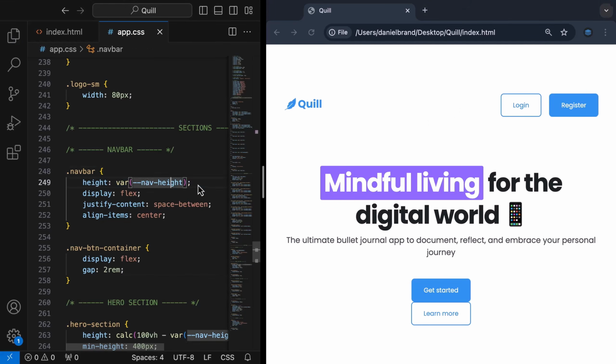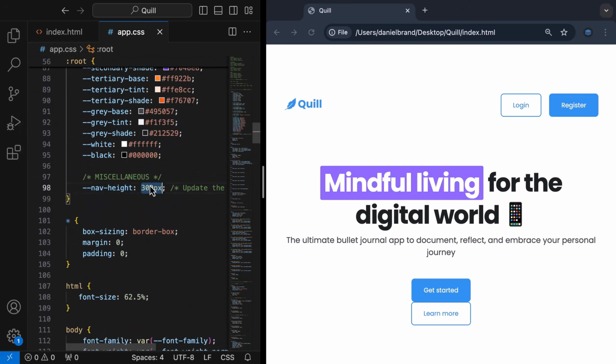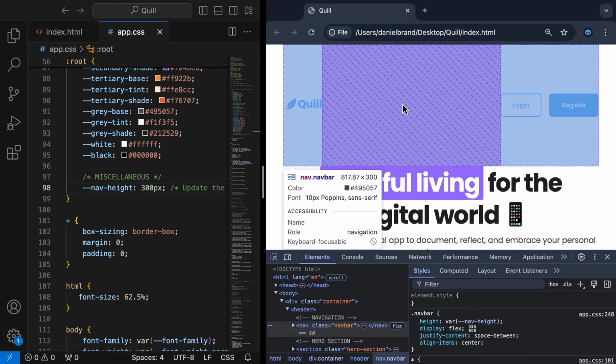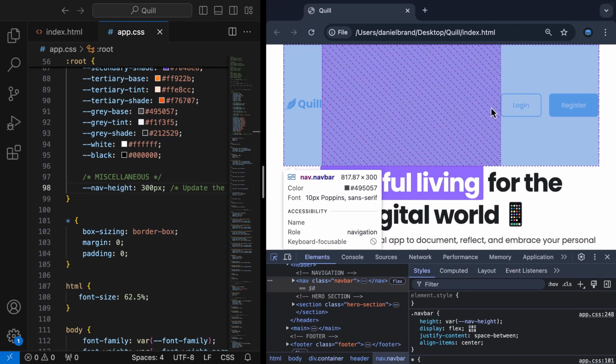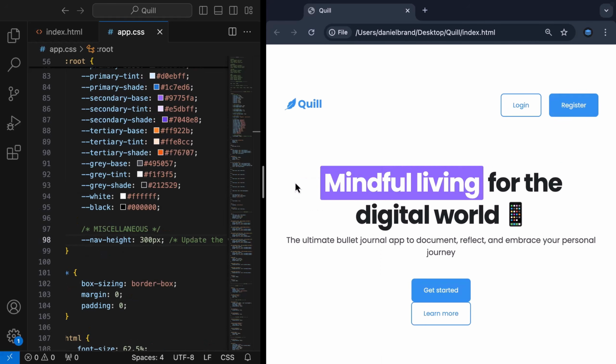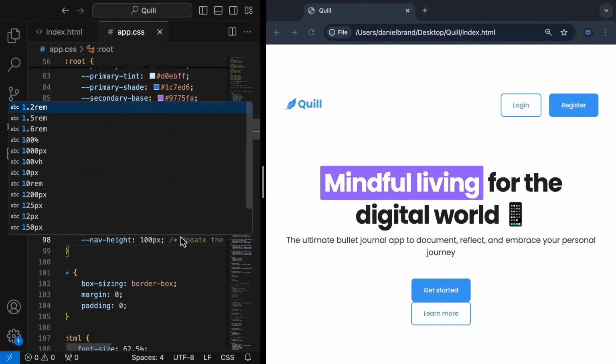Now, something we did earlier on in the course was temporarily add quite a high height value onto the navigation bar. It's being controlled by this variable, nav-height. And if we scroll up, we can see that's currently set at 300 pixels. If I open up DevTools and select the nav container, you can see it's quite big. Now that we've aligned our buttons next to each other, we can reduce the height of this. I'm going to change this to 100 pixels.